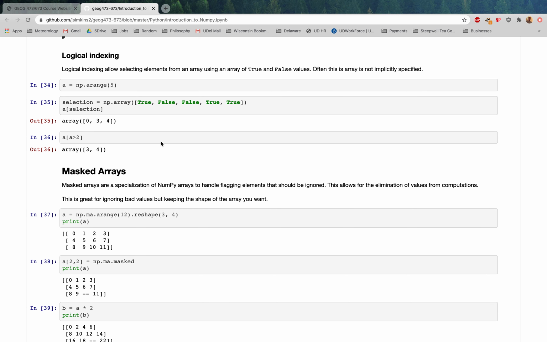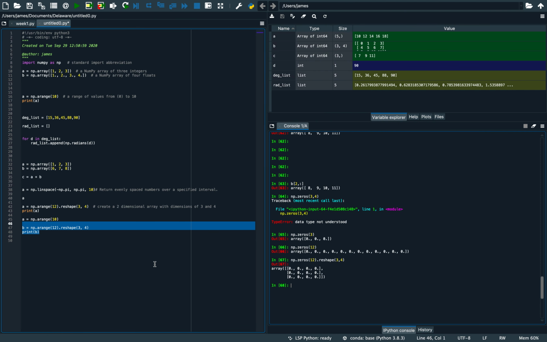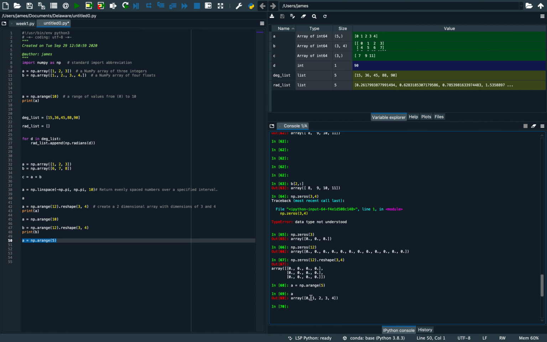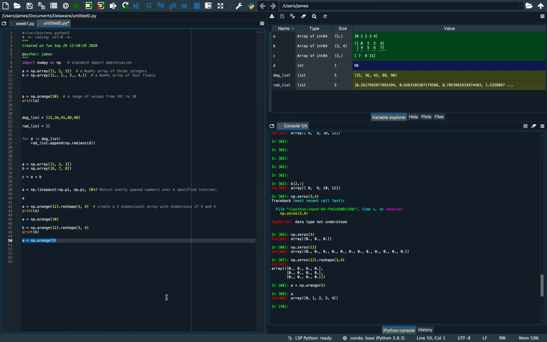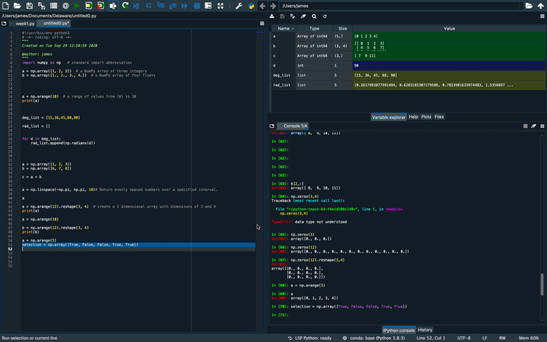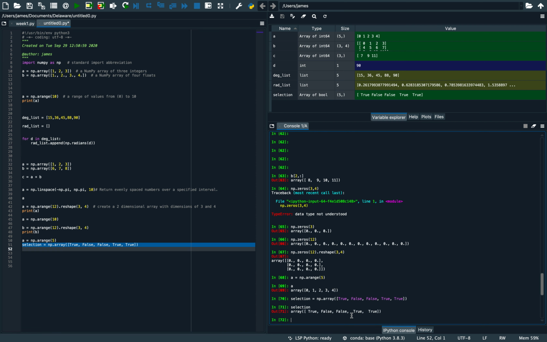Now the other thing that we can do here with NumPy is logical indexing. We can select elements of an array using true, false values. So let's just say we have an array ranged from 0 up until 5, so that's what A looks like. Then we can have this selection NumPy array, a NumPy array we make from scratch: true, false, false, true, true. So selection just looks like this.